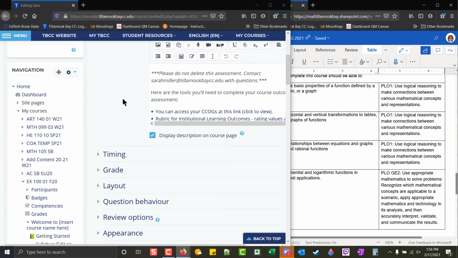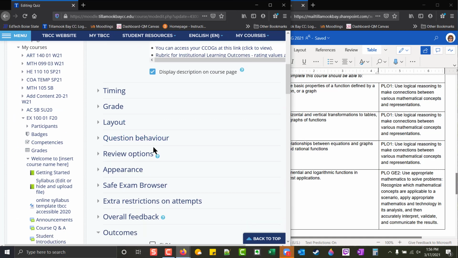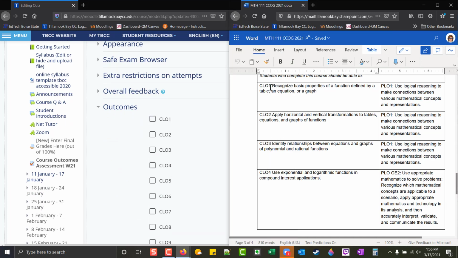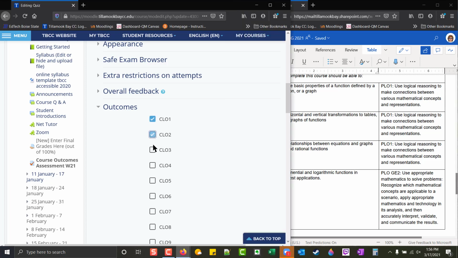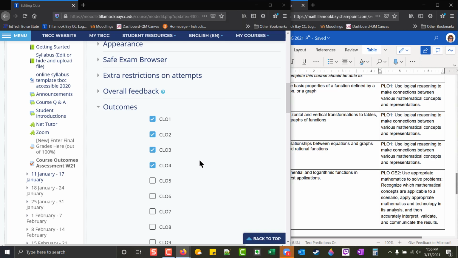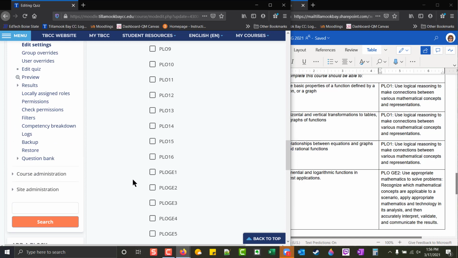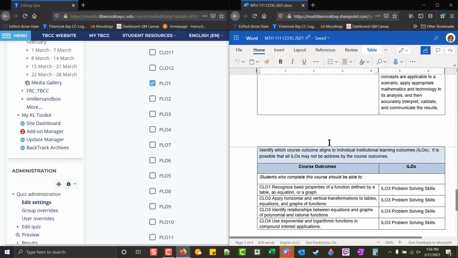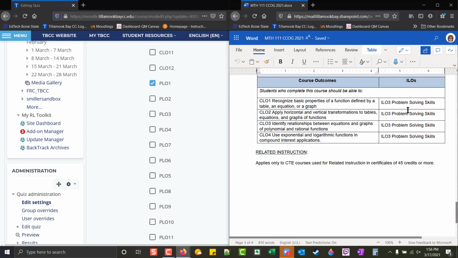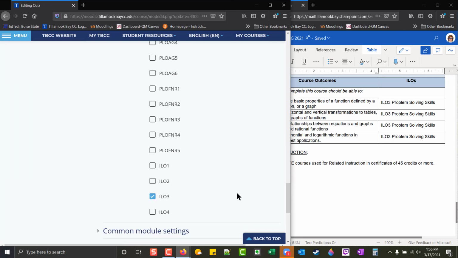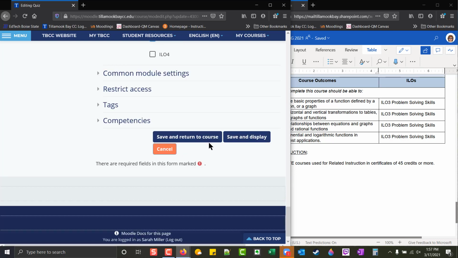We're going to scroll down in the quiz settings and open up outcomes, and we're going to check off the outcomes that are relevant to Math 111. So CLO 1 through 4, and then for PLOs we've got PLO 1 and PLO GE2. And then for ILOs, we just have one, ILO 3. That's all we need to do here. Let's save and return to course.